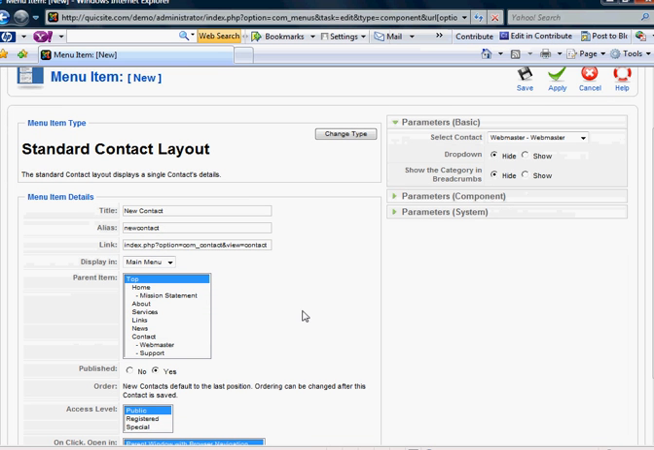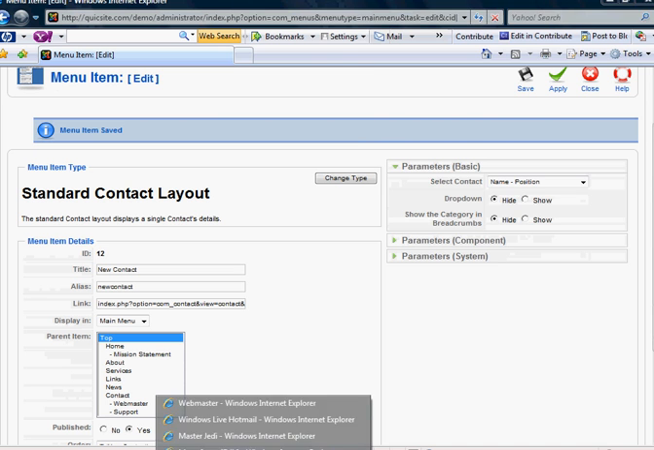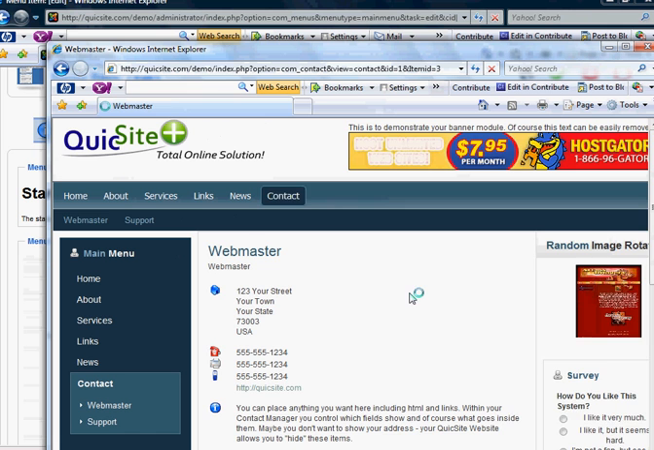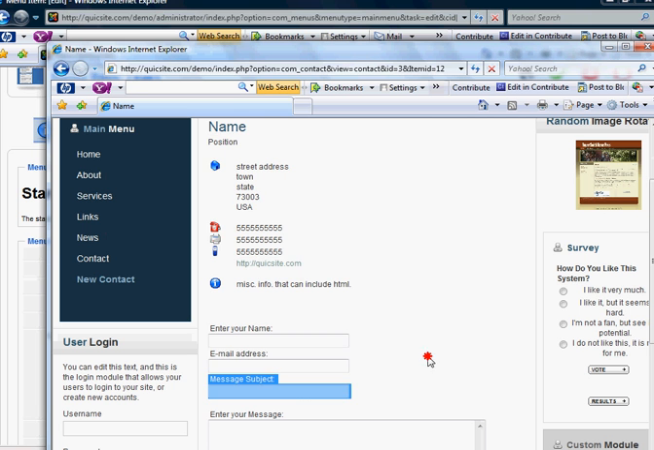And it's going to ask me to select the contact. And this is the new one that I made. Then I'm going to hit apply, because I don't want to leave this page. I'm going to make a change. When I do that and we go to the front end and refresh, you will now see new contact as a new menu item under the menu called main menu. And when we click that new contact, there is the new contact information that we just created.